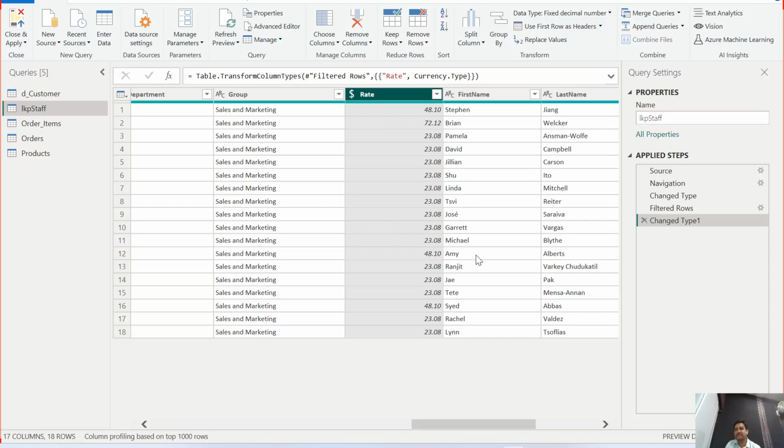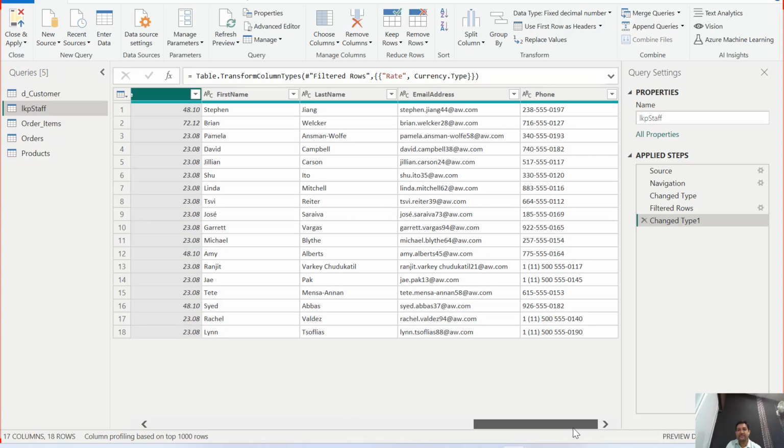Then first name, which is a text variable, and this is also in the text. And last name is also text variable. Email is also text, and phone number is also text variable because we are not going to perform any arithmetic operation. Let's just give this query name. It's a sales staff.